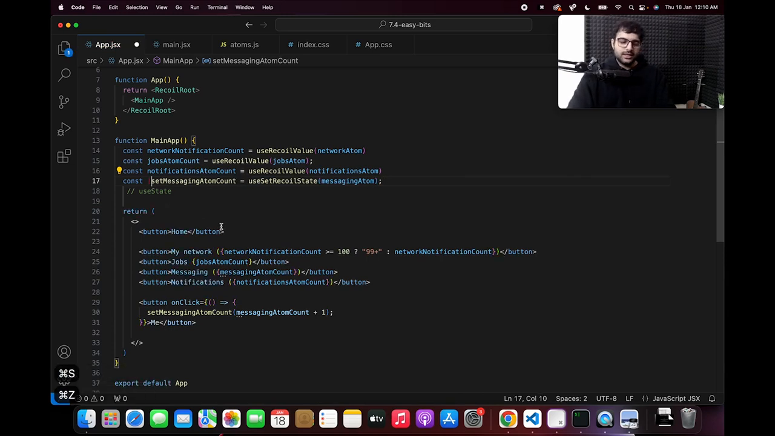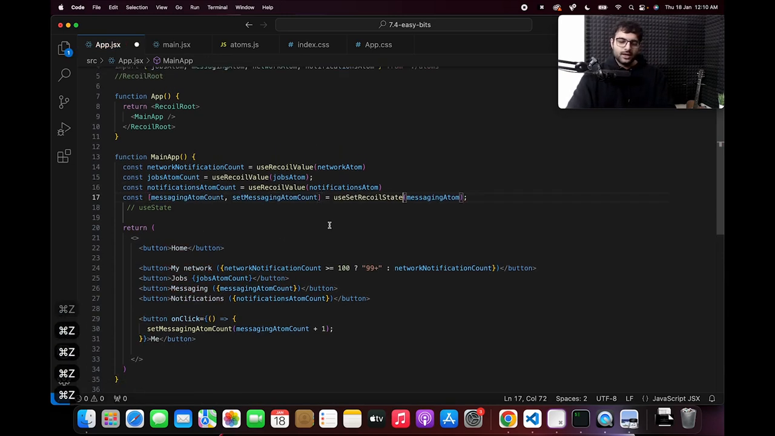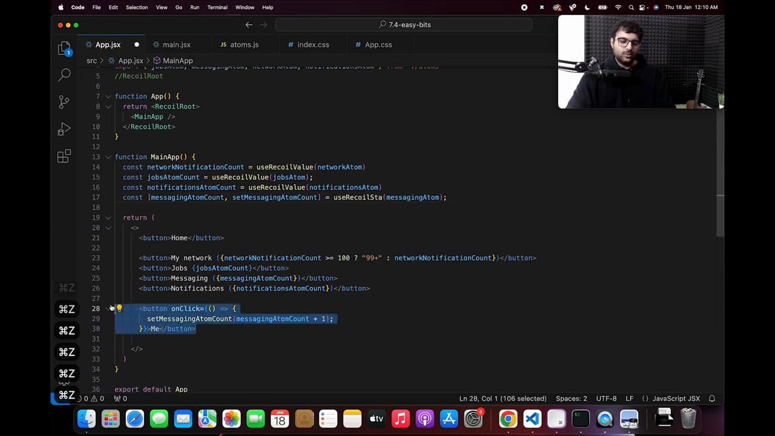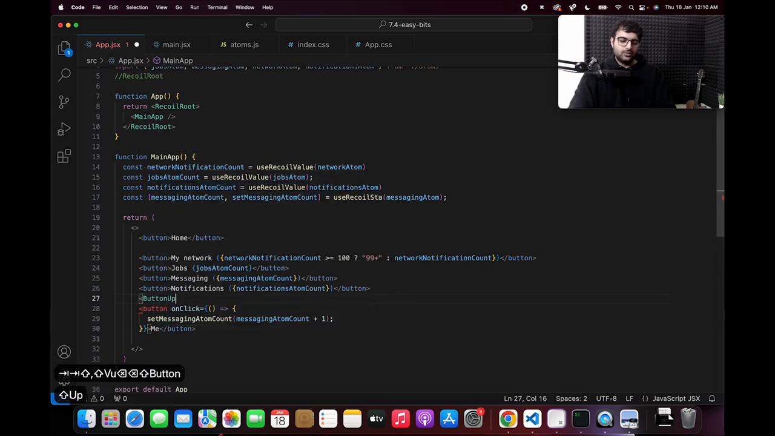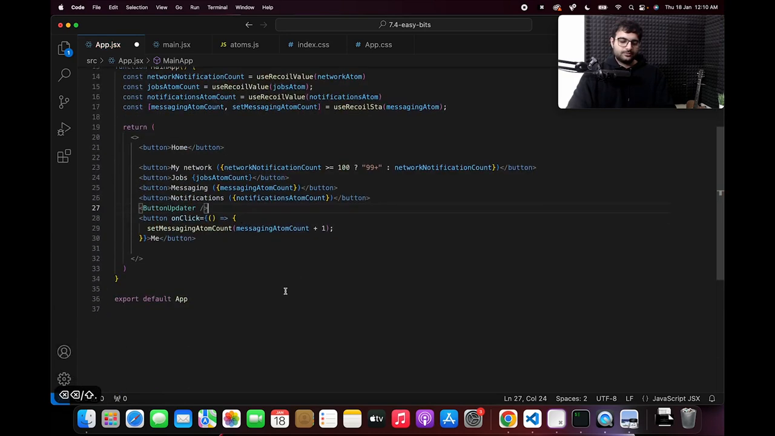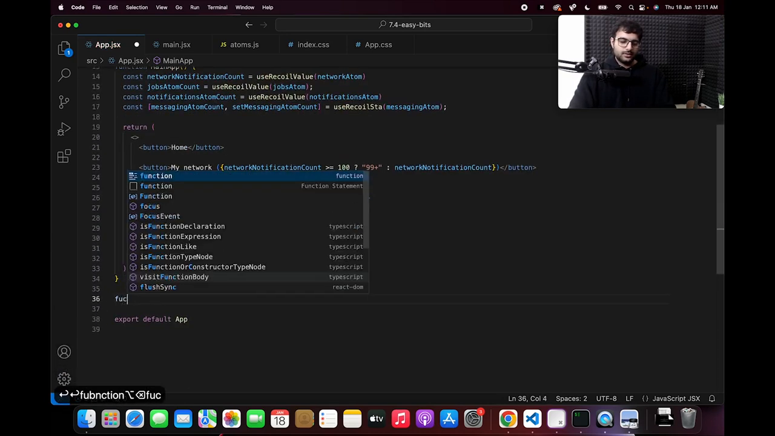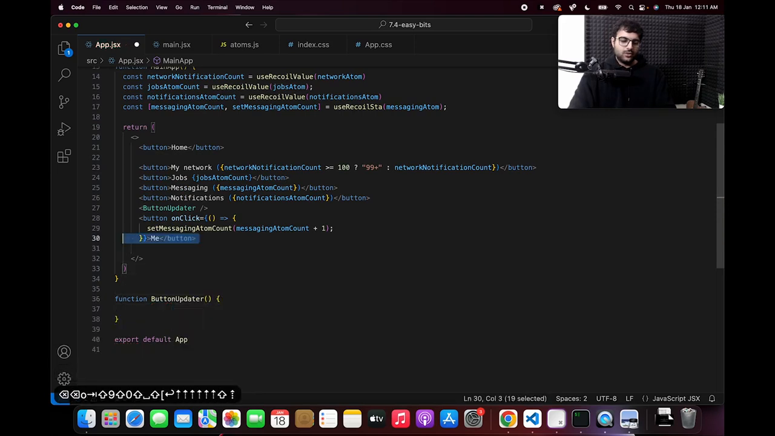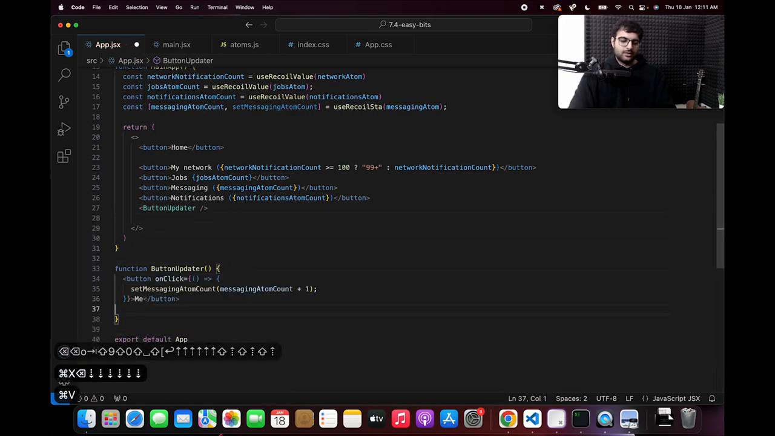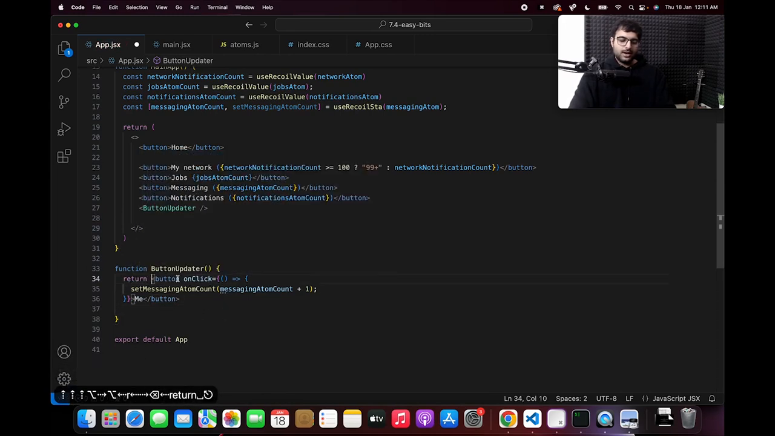Harkirat, where do we need this? Great question. What if I said you need to put this button in a different component? You need to create a new component called button updater, and here you need to put the final button. Now this button updater only needs set messaging count atom. It does not need the actual value.